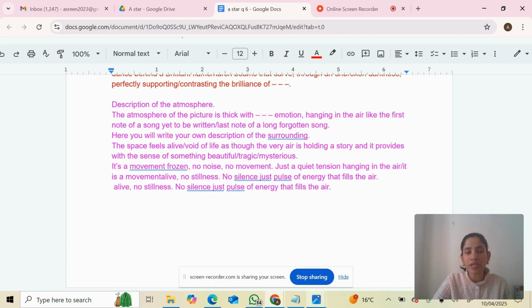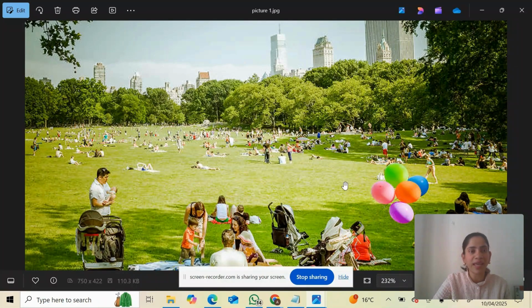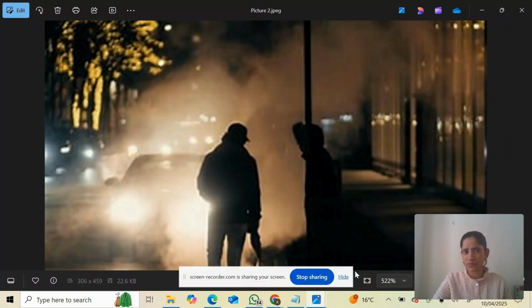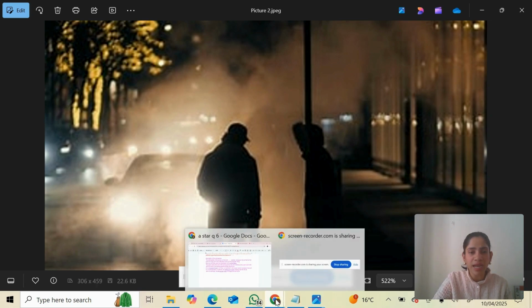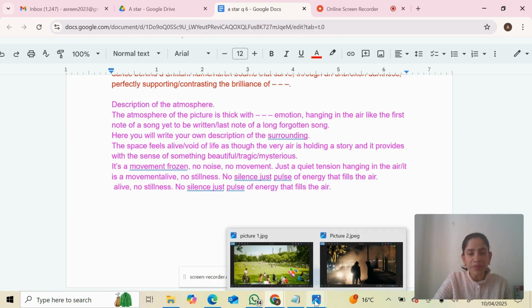Then what you go to is the third part, that is the description of the atmosphere. So we have to describe the atmosphere. The atmosphere can be lively, can be dark, sometimes it can be sad, or it can be happy. There can be different kinds of emotions in different kinds of pictures. When you look at it, you have to talk about it.